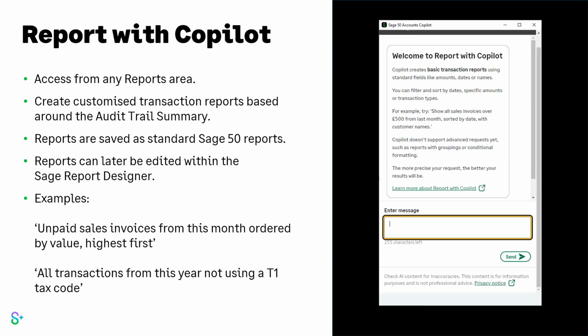Now you can access Report with Copilot. You need to be on version 32 to access this. You would access it from within any ledger that has a reporting ledger. So when you go into customers, you will click reports, and on that reporting toolbar, which shows you a list of reports at the top, you'll have the Sage Copilot option, or Report with Copilot if you're on a slightly older version.